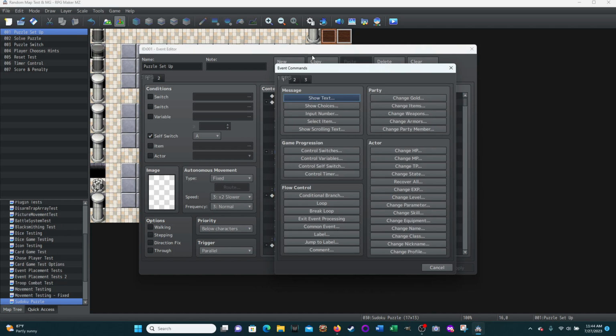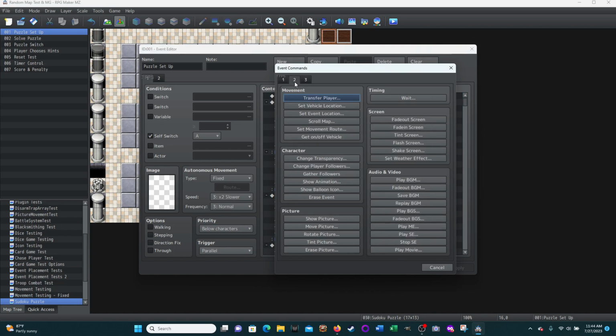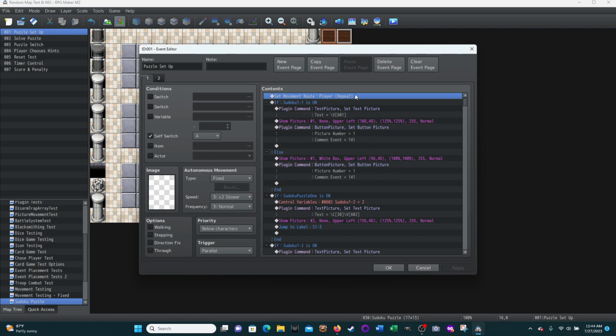So this is on, let's see, I always have to look for this. Is this page 2? Yes, set movement route. So event command, page 2, set movement route. So that's the first thing that happens. We got to freeze the player so the player can't just roam around while this is going on.